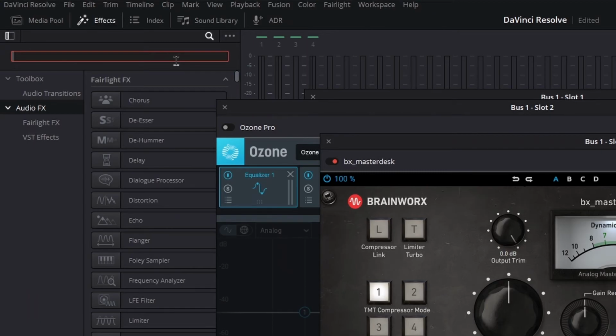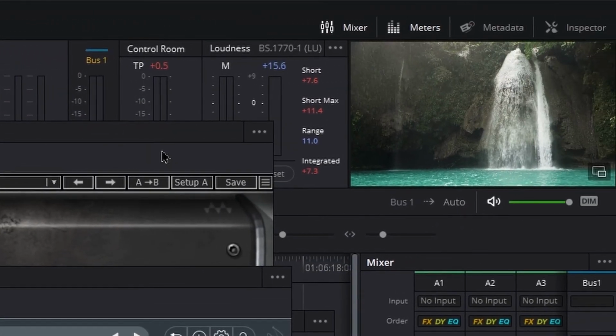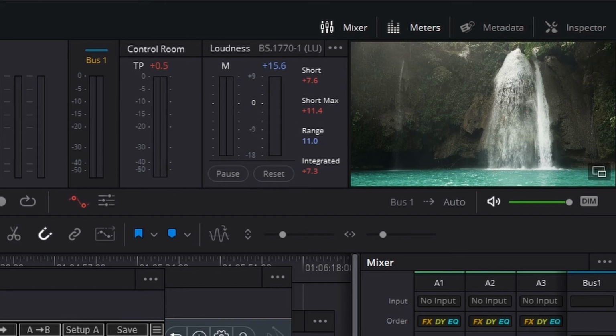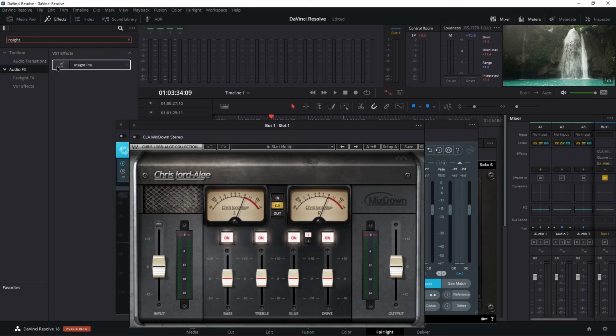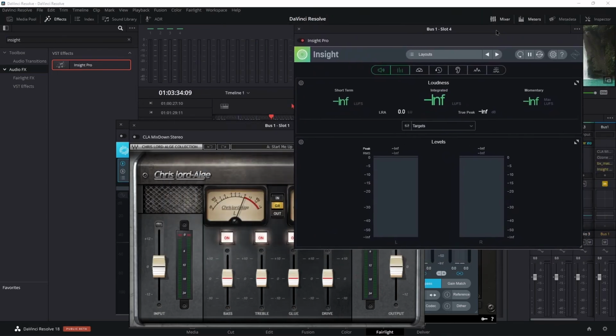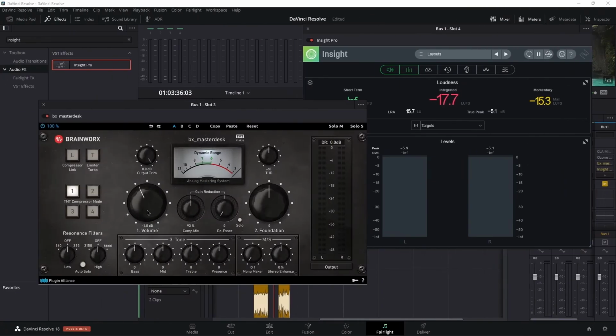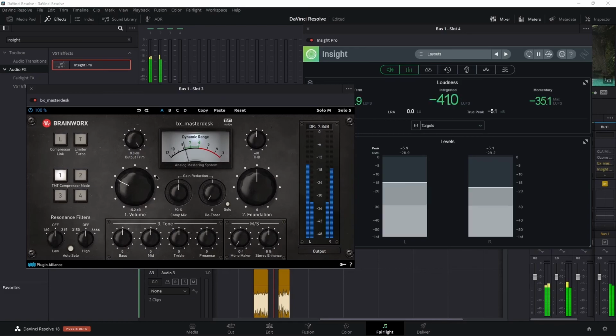Maybe I want to put some sort of a metering suite on my bus, even though we actually have some nice meters already in here, built into DaVinci. But I'll grab Insight Pro and make sure that's down at the bottom of the stack. This is a nice metering suite. So if I play back, we're just being affected by Master Desk now.